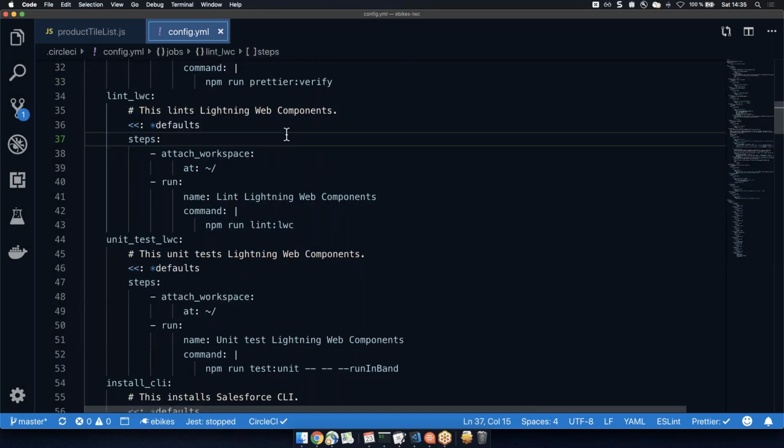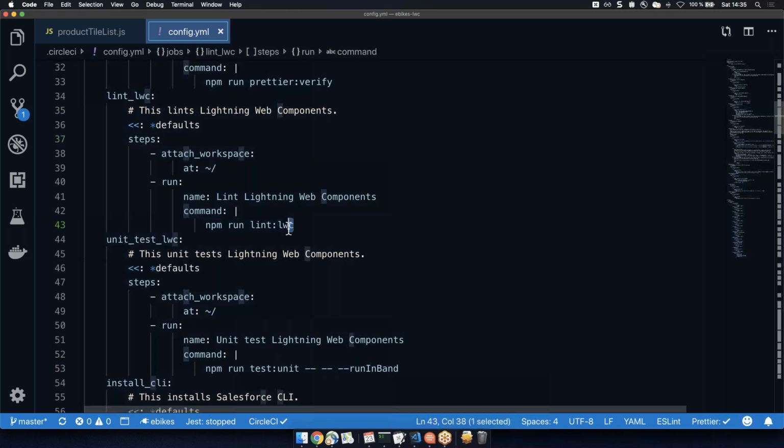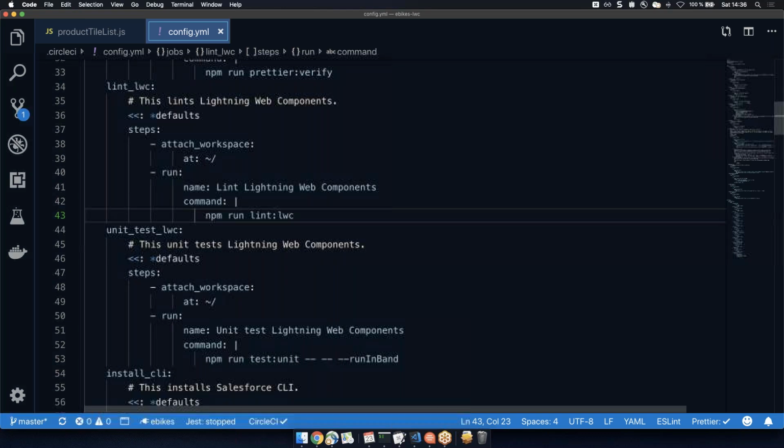Linting Lightning Web Components, same procedure. Also in the package.json in the sample labs, we set up a standard command, npm run lint:lwc, which will run ESLint rules. And as I said before, we do this as early in the stage as possible, so that we don't have to waste scratch org allocation just for a step where we actually don't need that.